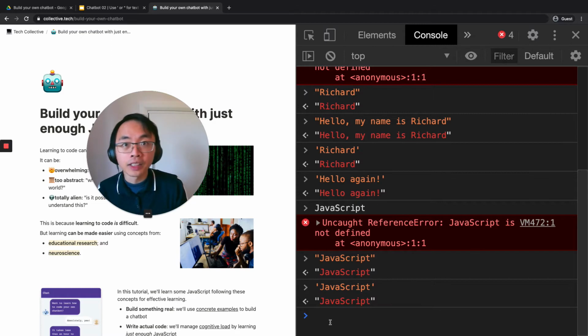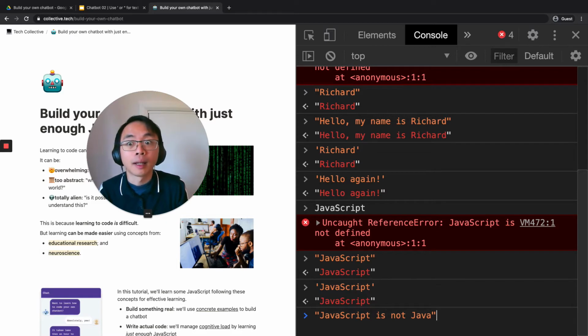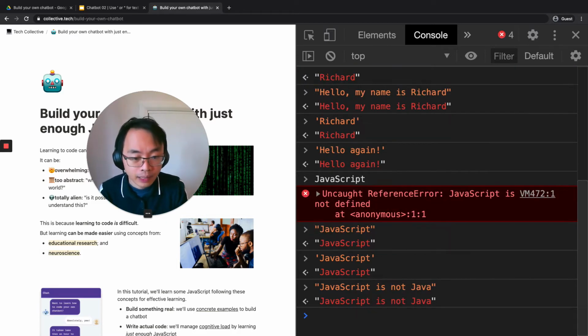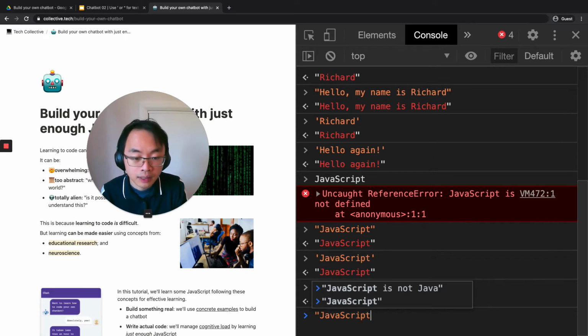The second bit of text was JavaScript is not Java. They sound very similar, but actually they're different programming languages, which is just important trivia. And the third one was JavaScript isn't Java. JavaScript isn't Java. There we go.